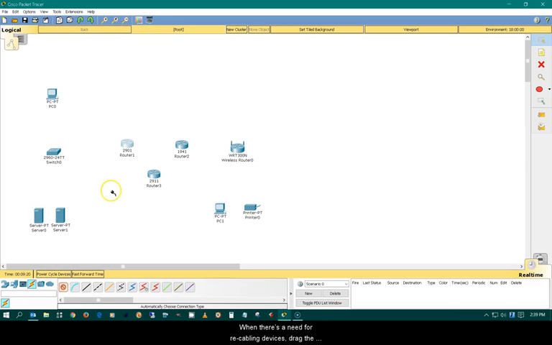When there's a need for recabling devices, drag the link light at the device from which you want to remove the connection and select another device to set up a new connection. Links can also be reconnected from scratch by deleting existing cables.